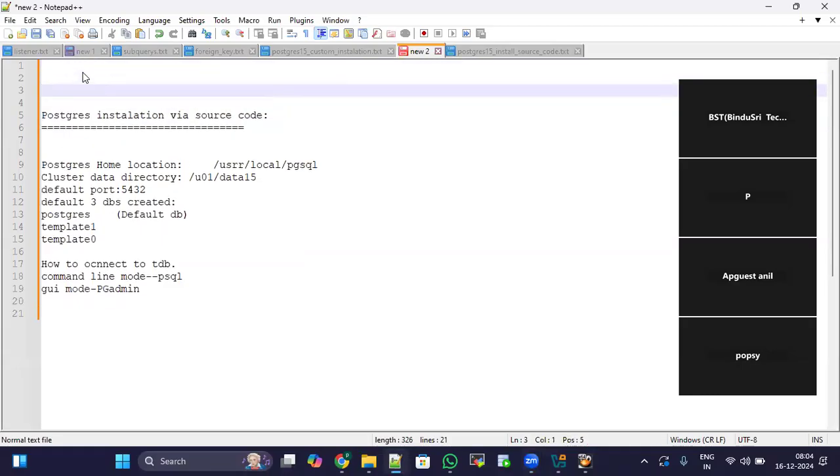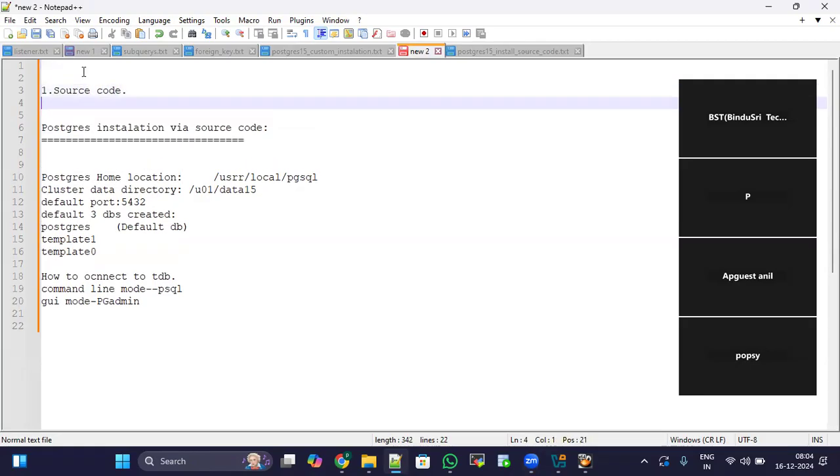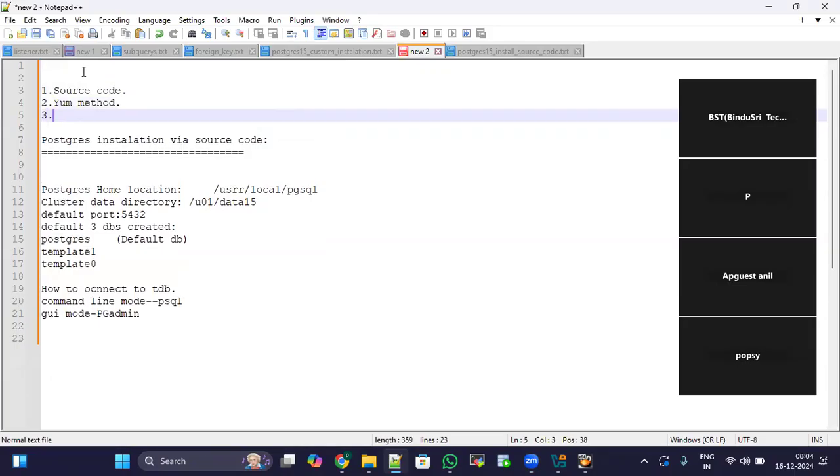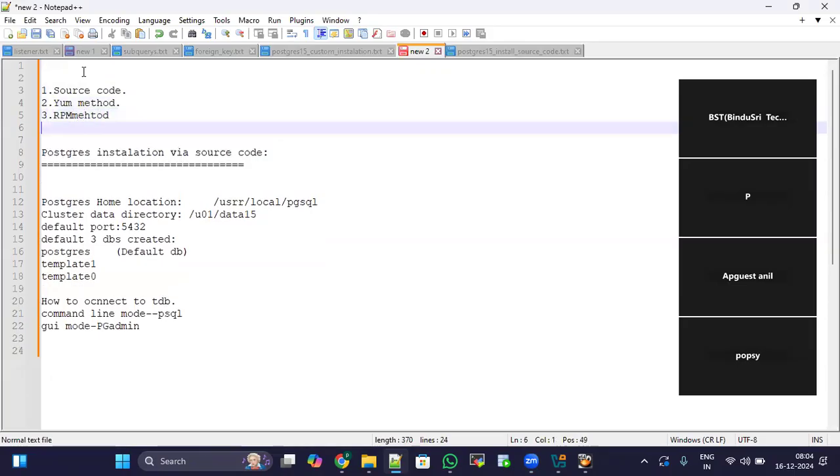Postgres installation: one is the source code method, second is the yum method, third is the RPM method, and the fourth one is the GUI method. This is applicable only on the Windows platform.